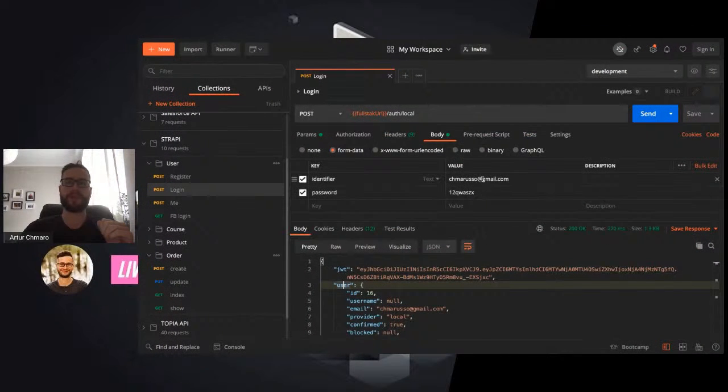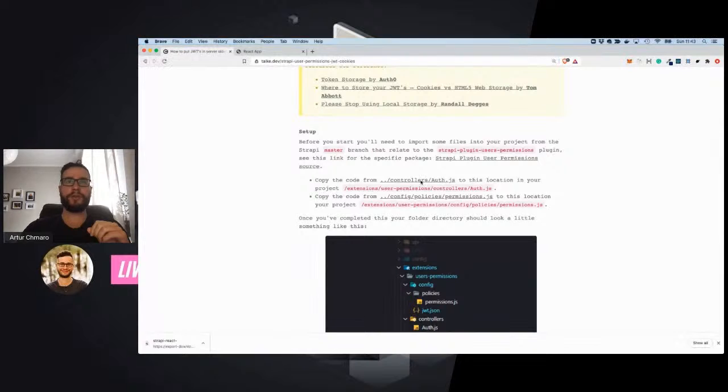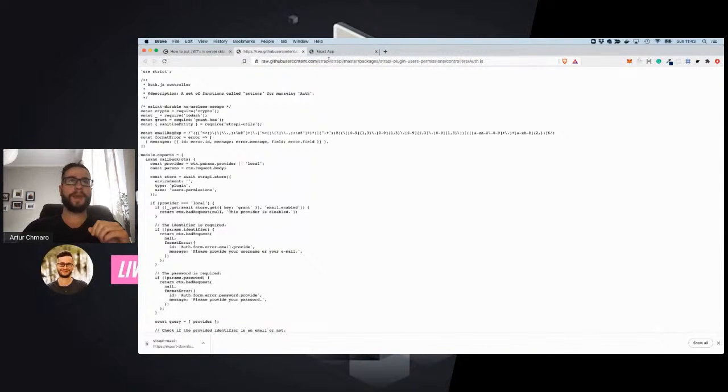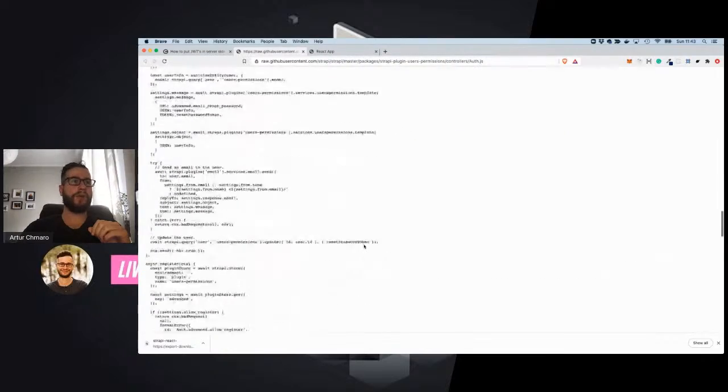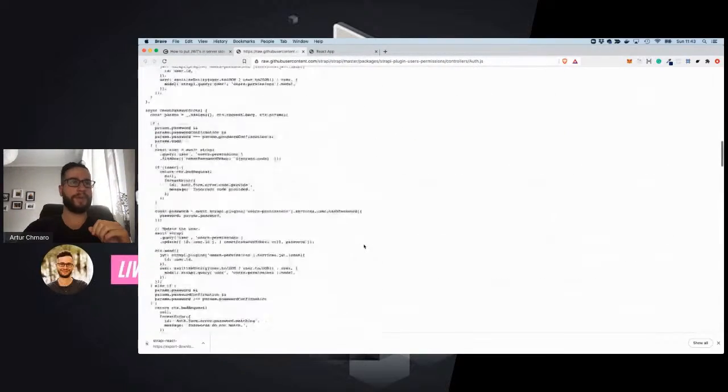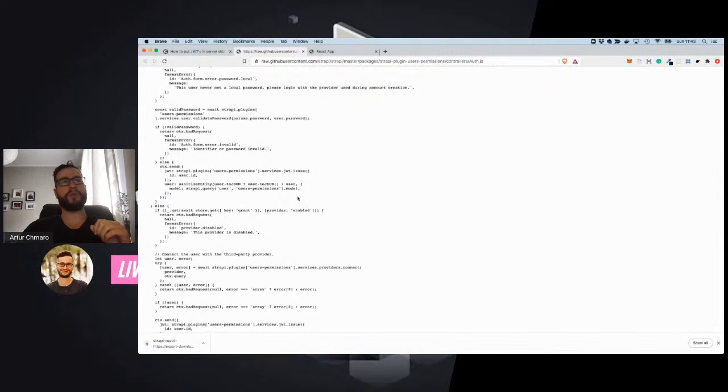So whenever we are sending the password and email, we will get, of course, in return the entirety of the user, but I also want the Strapi backend to set a cookie for us. And in order to do that, we need to customize a bit how Strapi works. And here, for instance, we have the code of the Strapi plugin user permissions controller. So this is how Strapi works by default. And we want to change a bit how it works by default.